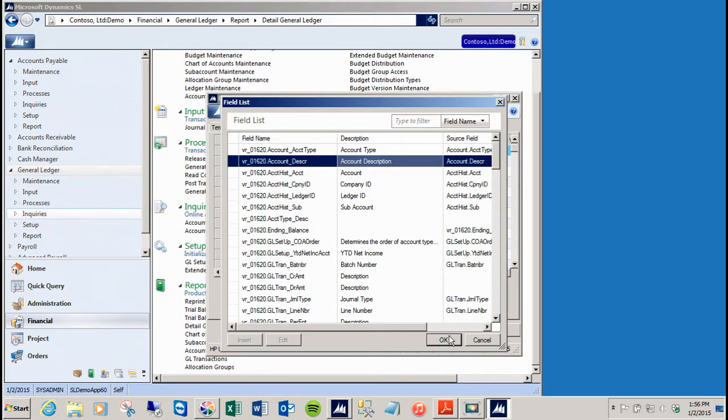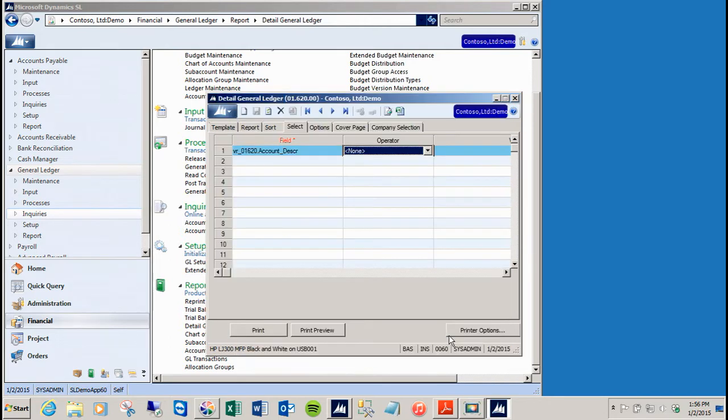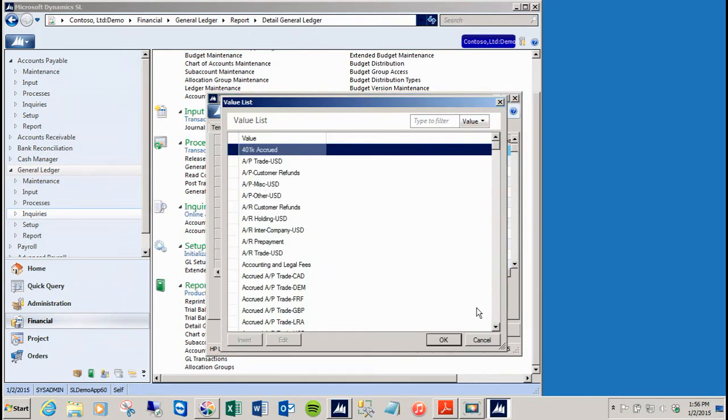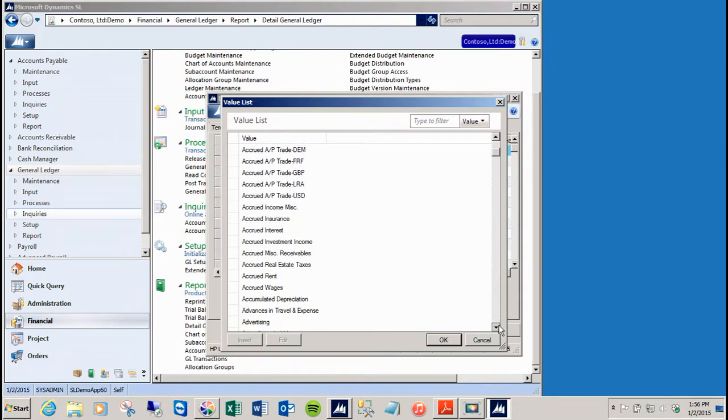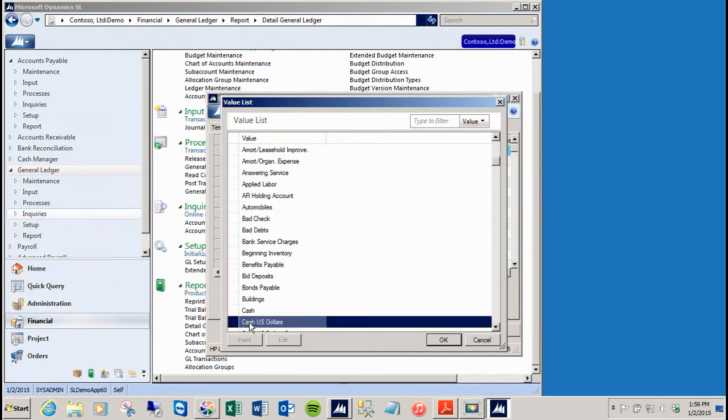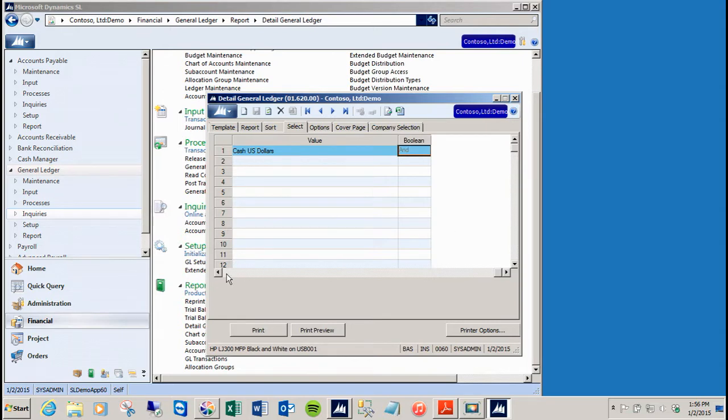Okay, we're going to select on account description. So we're going to limit this report to just certain accounts based upon their description. Put operator in as equal. And we're going to do a lookup on the value. Now in previous versions, you had to know the actual value to put in there. Now you can just do a lookup. You'll see all the, in this case, account descriptions in your database. If we'd use the account number, you would see a list of the account numbers. And so now we've got a select statement of account description equal to cash US dollars.